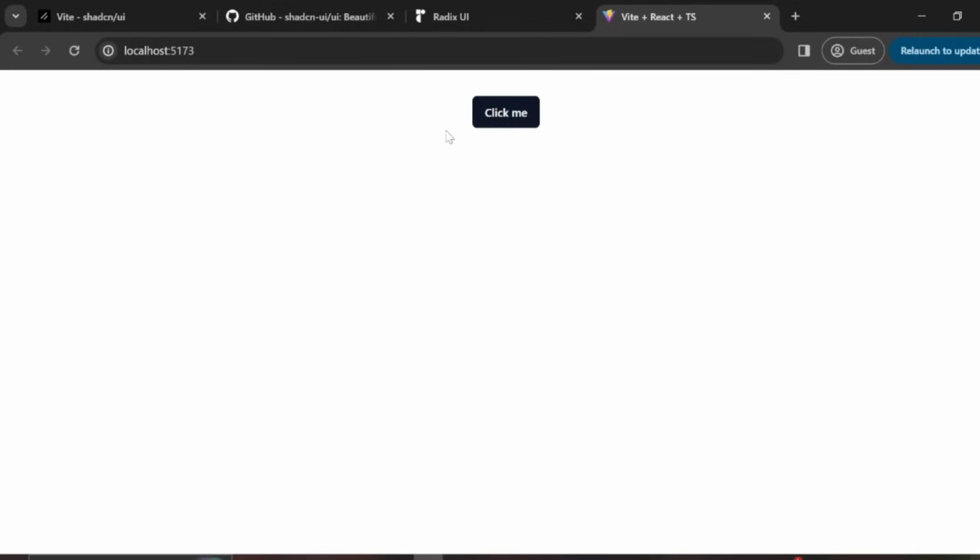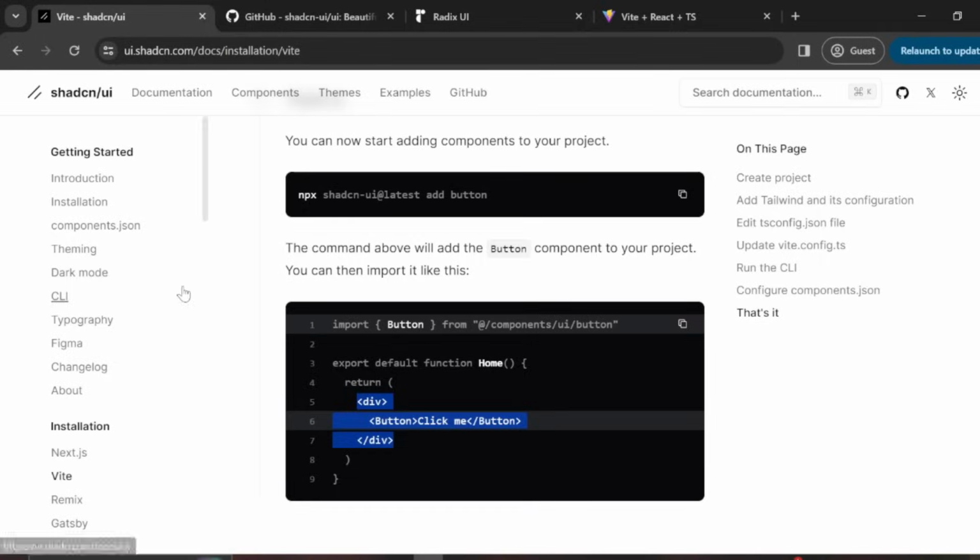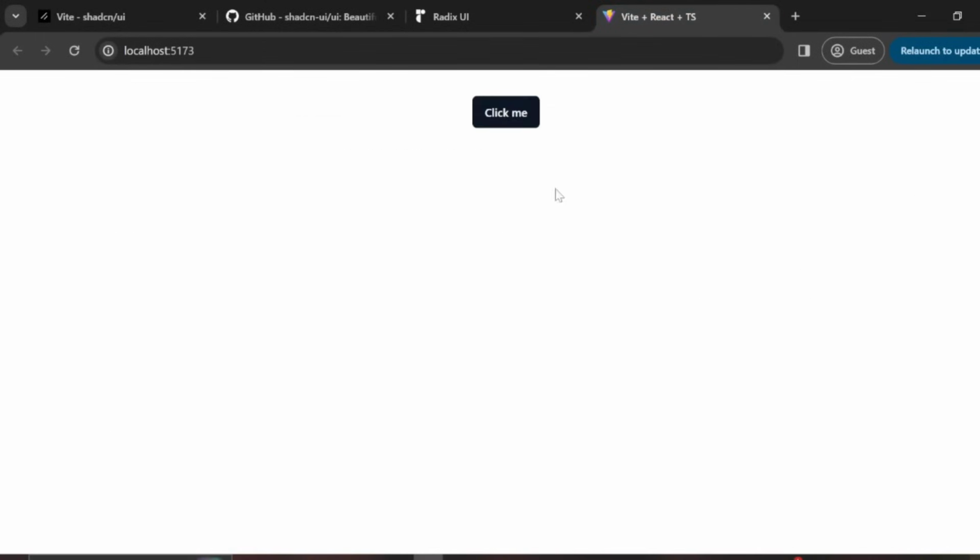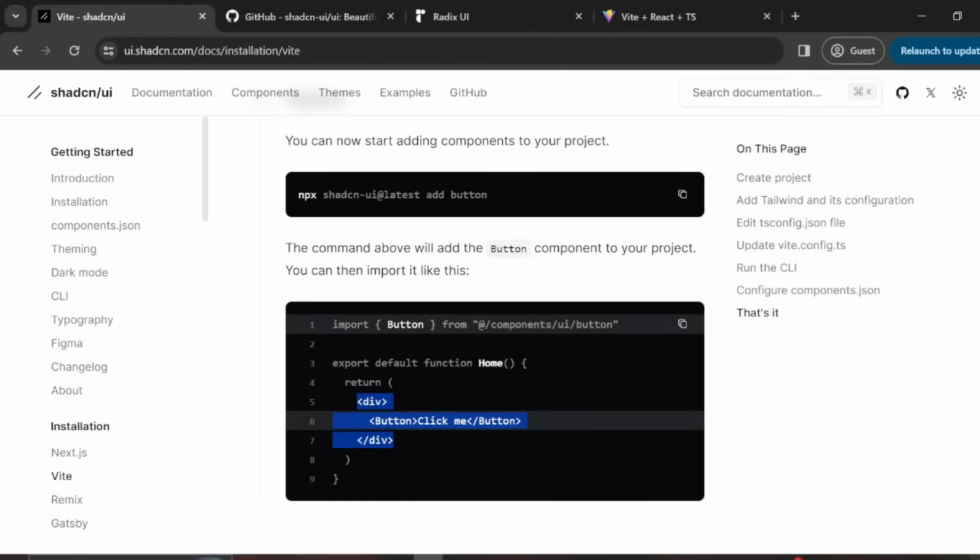I haven't done anything for designing this button. It's all readily available through the Shadcn UI library, and we are able to use it in our project. Okay, so this was a very basic example I have shown you, but I am going to show you how we can design a login and sign up page using this Shadcn UI library.